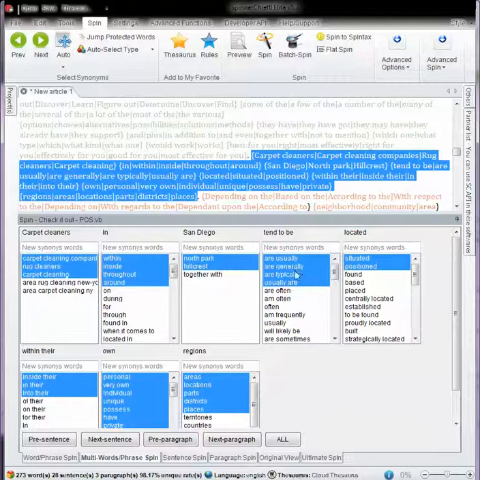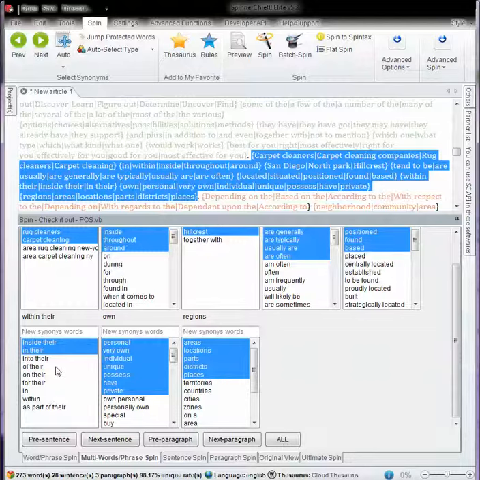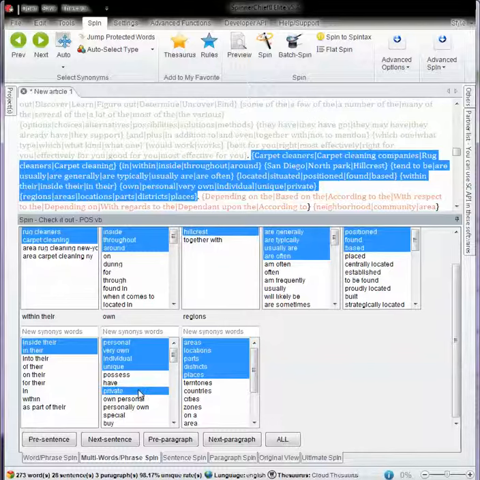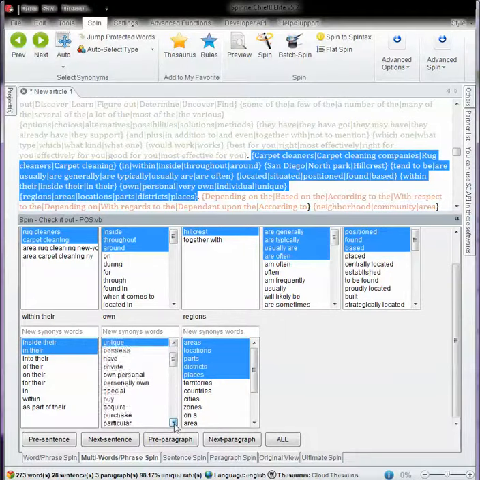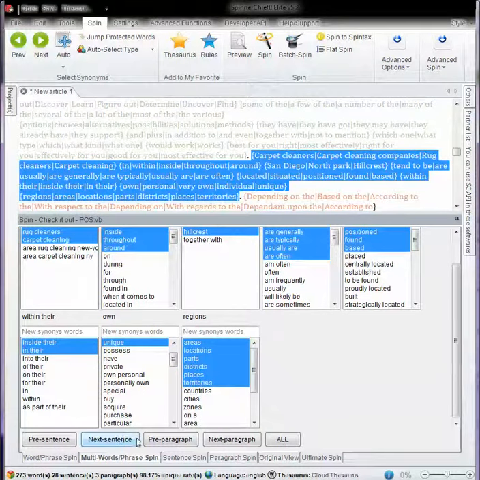Tend to be, are usually, are generally, are typically, usually are, often situated, positioned, found, based, within there, inside there, in there, into their own doesn't make sense. Their own personal, very own, individual, unique. Possess doesn't make sense. Have doesn't make sense. Then their private regions, that's okay. Personal, very own. Regions, areas, located, parts, district, places, territories. Done.